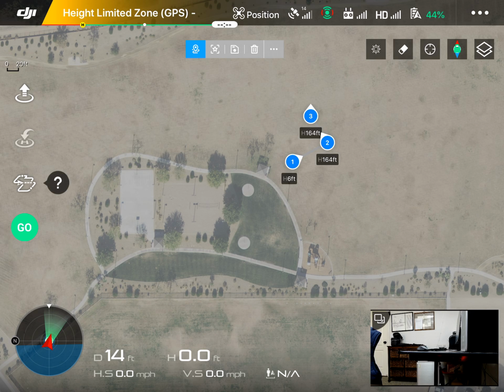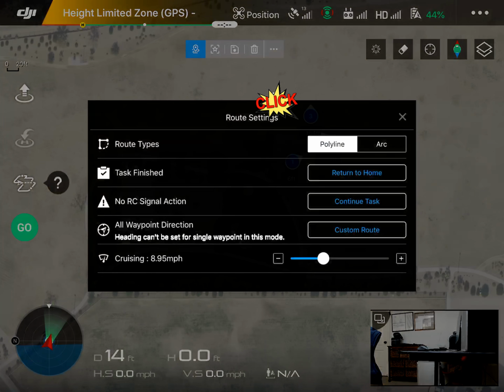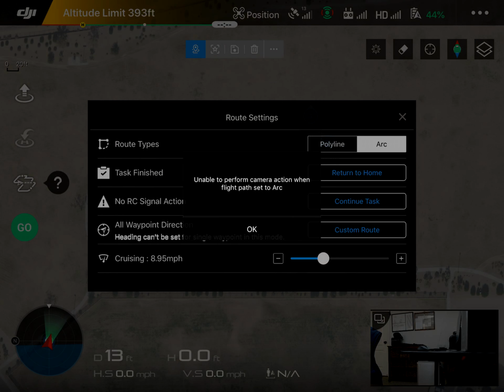But if we want to change that, we can go up here to the top and click on the 3 dots and go to route settings. Okay. Now you'll notice at the top it says polyline, and in other words, that's just in one line. Or we can switch it to arc. And what's going to happen? Unable to perform camera action. Okay, so when we switch to arc, that little thing at the bottom that said, what do you want to do? Take pictures, you want to take a video, stop the video, blah, blah, blah. Well, you can't use that when you go to arc. But we don't care. We're okay with that.